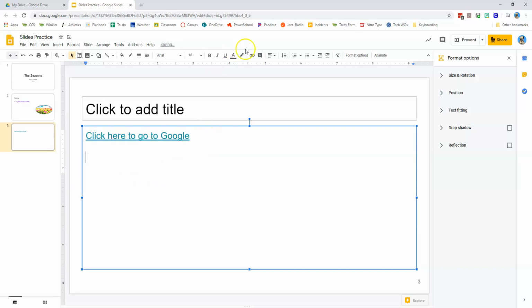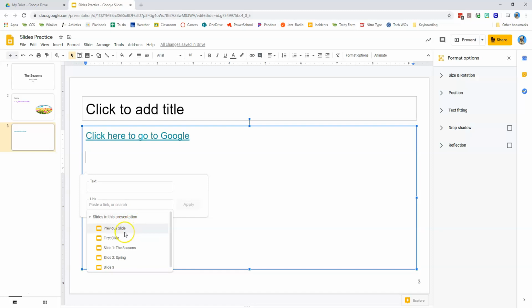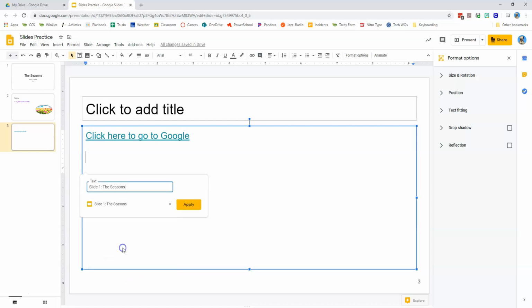Okay, so we're going to insert a new link. And if you see here, there's an option that says slides in this presentation. So if we select there, you can insert links that go to the next slide, the previous slide, or you can select specific slides. So let's see, I'll do slide 1, our title slide. Okay, and then the text that will appear, you can change that if you'd like.